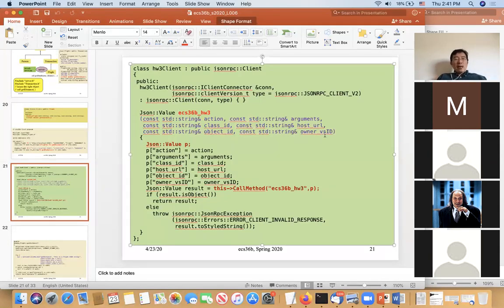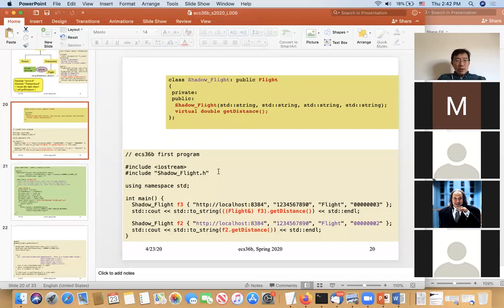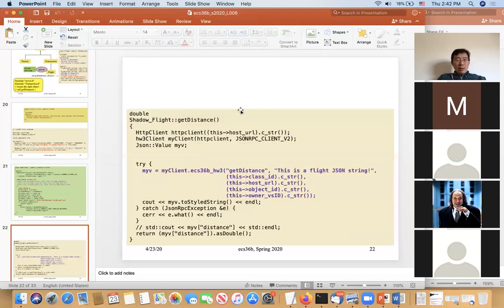Those six are the arguments matching that JSON specification. Okay, so now I just gave you the function prototype, and now I want to show you how I actually make that call. When I make that call, I'm using this slide here. This is my show fly, get distance. In my implementation, you see I'm actually making a call.